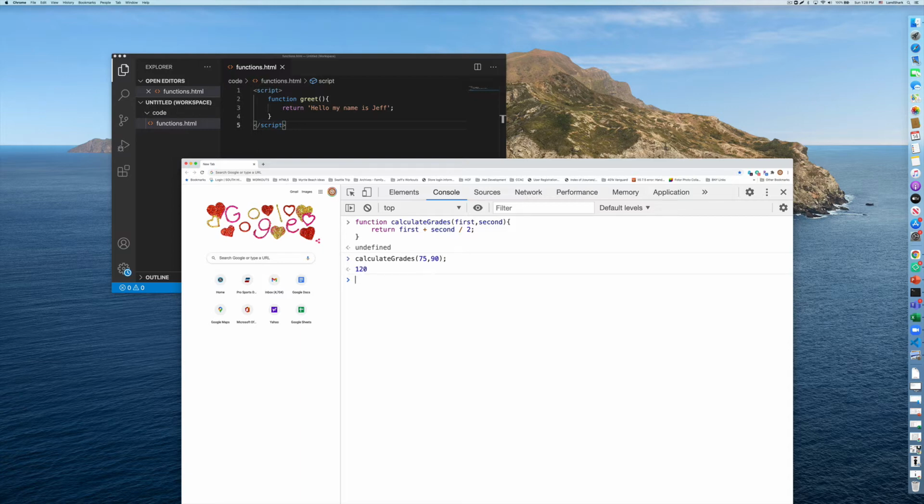Oops. All right, so that says 120. Is that right? So 75 plus 90 is 165. Well, it didn't do it right, so we need to add more math to it, I think. Because we know that, let's do a little test here. Var x equals 75 plus 90. And if we did console.log x, we know it's 165.